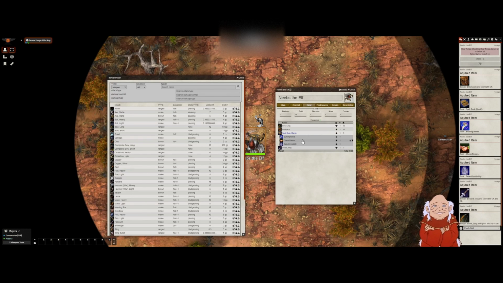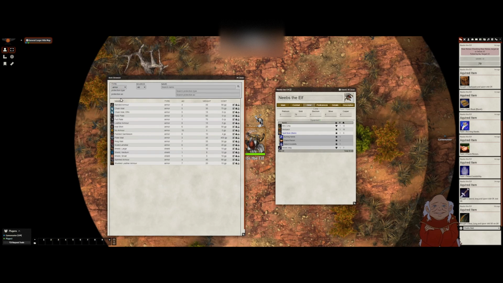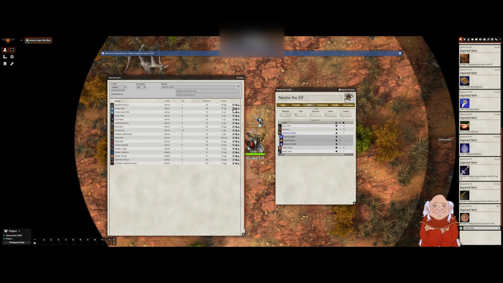So now we've got our weapons, we've got our spell book, we can pick up some armor as well. And we'll take a small shield and chainmail. And it says I can't afford it. Oh well, so we'll buy some leather armor. Where's leather armor? And here, surely we can afford that. Yes, we can afford leather armor.